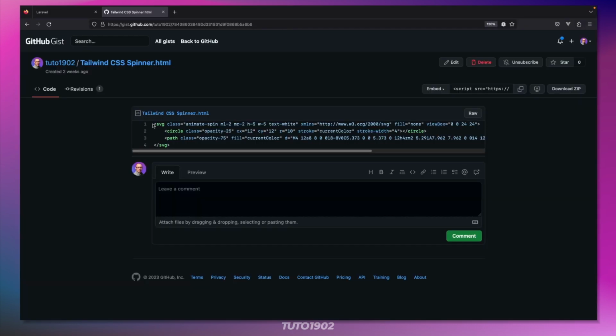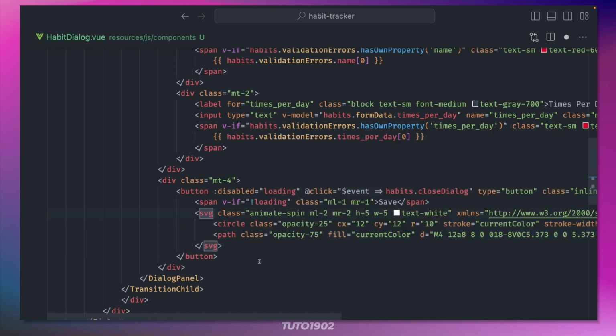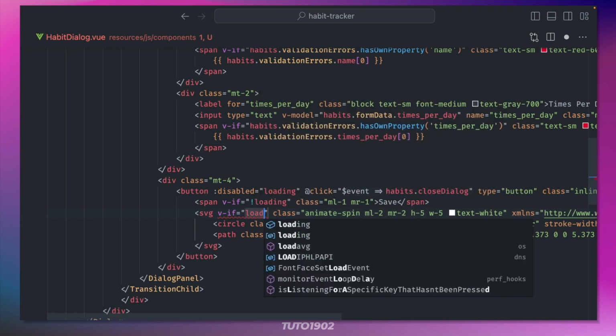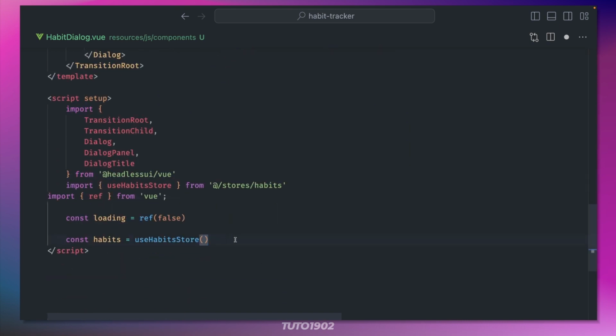Finally, add this SVG code to create a spinner. I'll leave a link in the description to the GitHub gist so you can copy and paste this code. And let's show this only if we are loading. Finally, change the button click event to store habit. We will create this method next. And this is just store habit, not habits.storeHabit. Let's go back down here and create the store habit method.